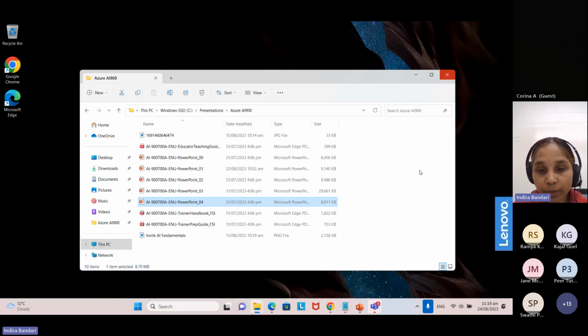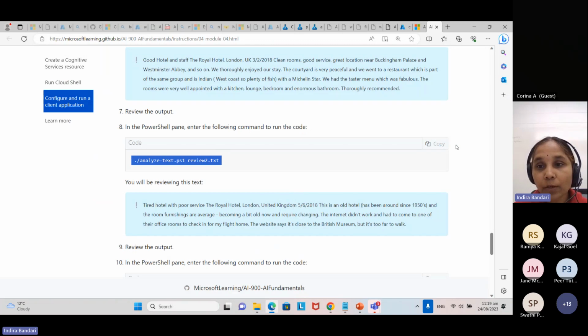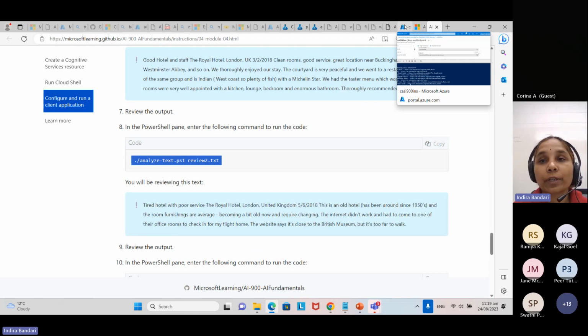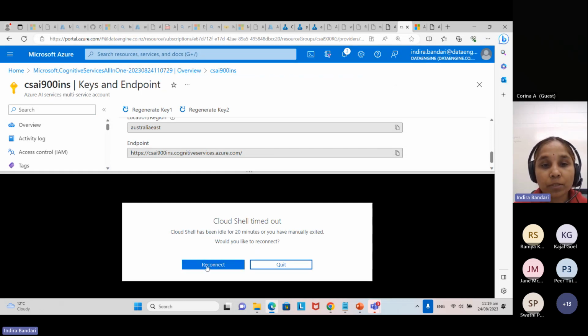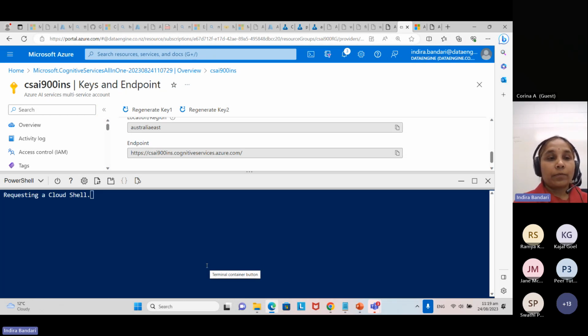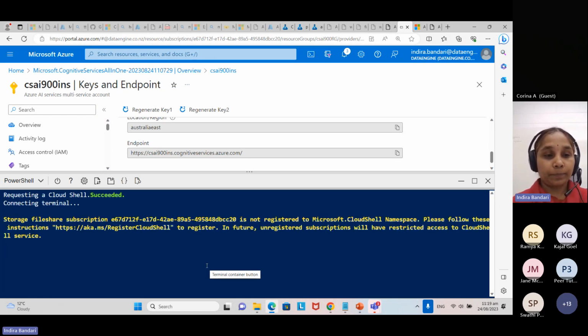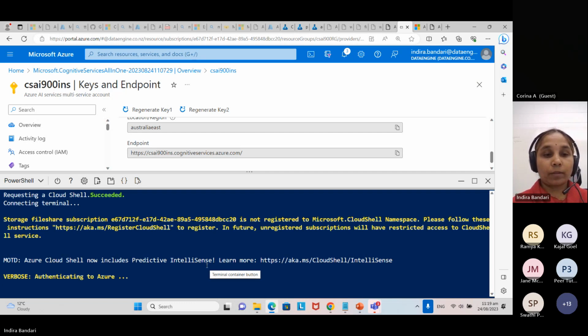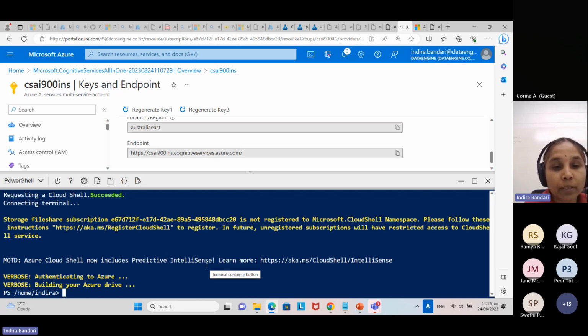Okay, so let's run this one. I copied the code for review2.txt and I'm just going to reconnect because I think it got disconnected. Reconnect to my Cloud Shell. Okay, Azure Cloud Shell now includes predictive intelligence. That's good. Okay, now Control Shift V and then enter.